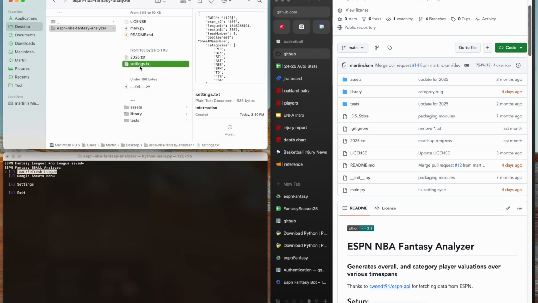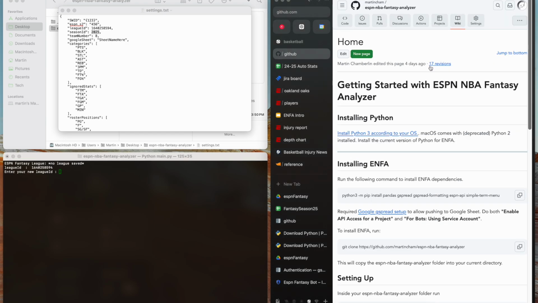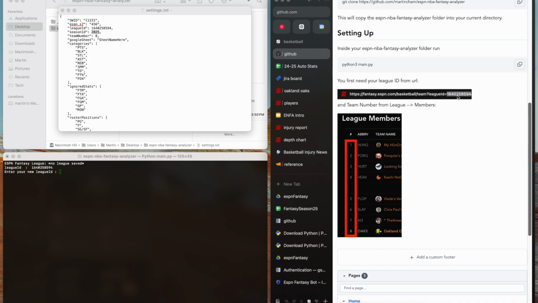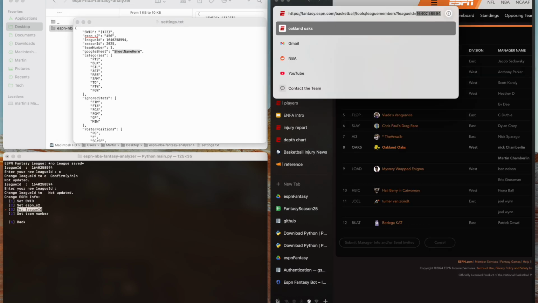You can see it generated the settings text file here, where we can edit our league ID and season ID through here. We can also come to settings and set our league ID from the command line. If we come over to the wiki in the repository, we can see there's a little more instructions about where to fetch your league ID from. So let's go over to our fantasy league, copy paste your league ID into here. You can also adjust these settings from the command line. It's a little bit easier just to do it in the file.